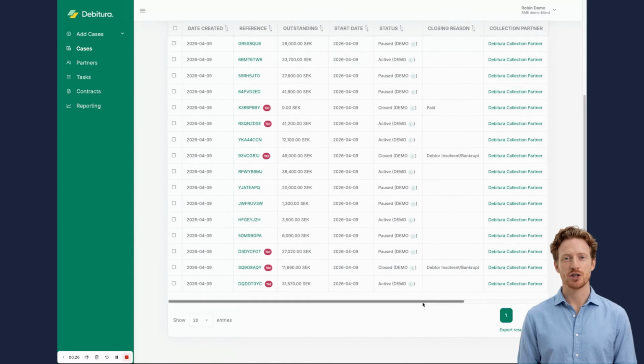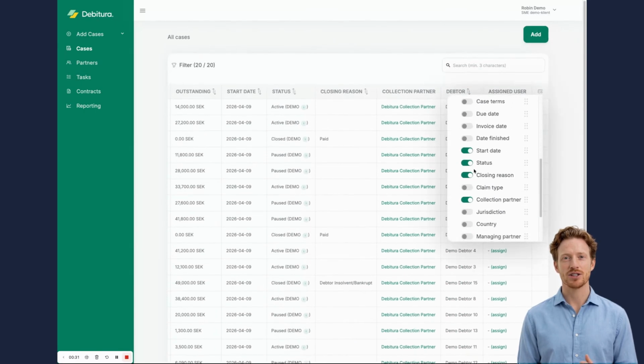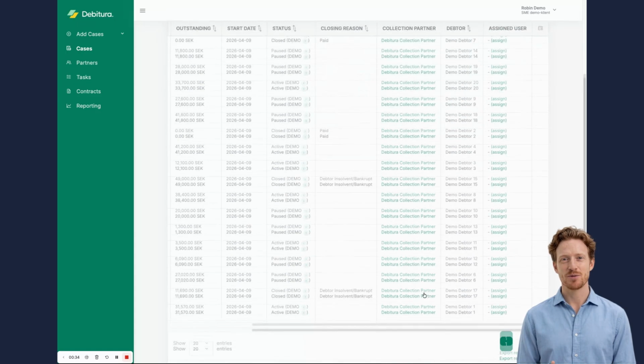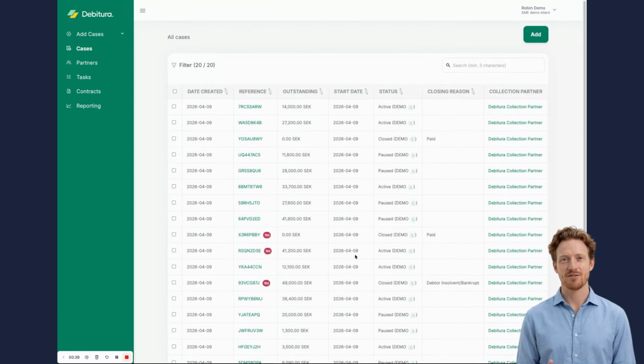You can search and you can change the columns you see here. You scroll down and click here, and then you can adjust the columns. You can also export the data. So this page, Cases, gives you an overview of all the cases you have on the platform. To see details on one specific case, you click the case link.